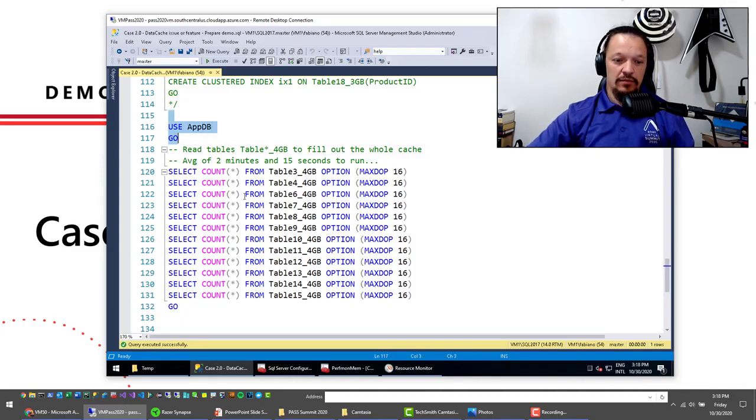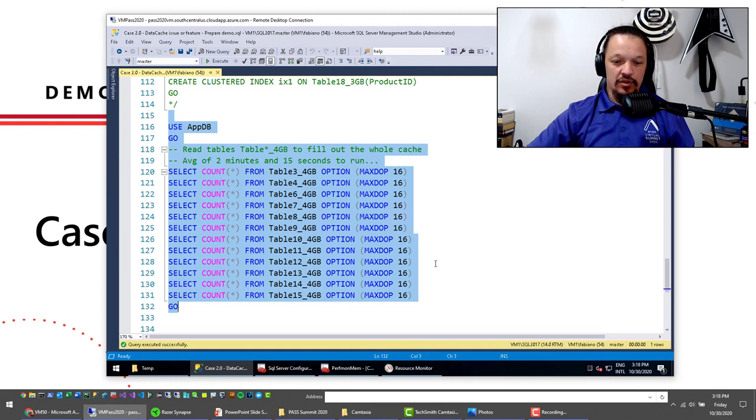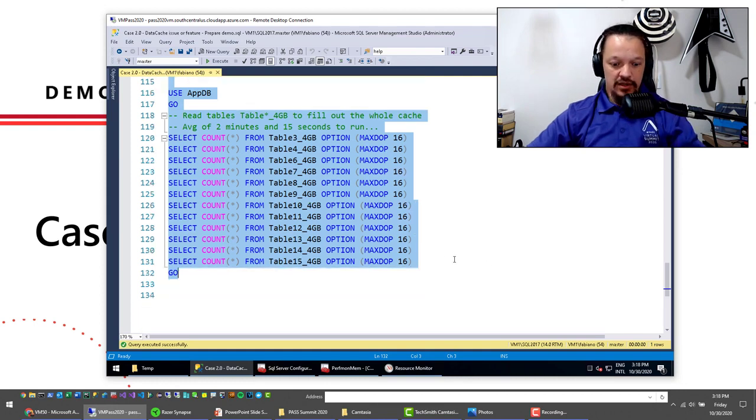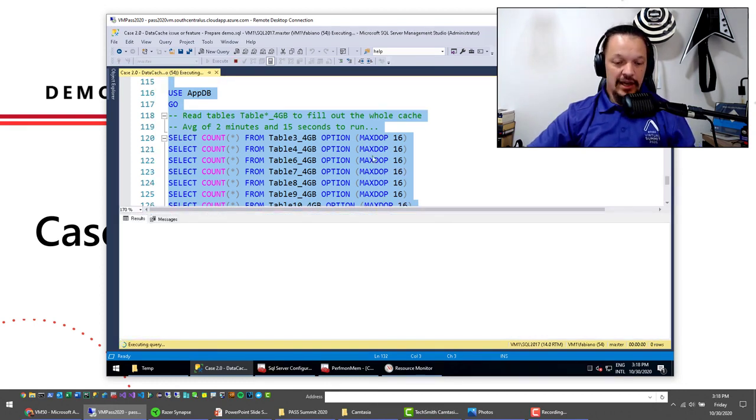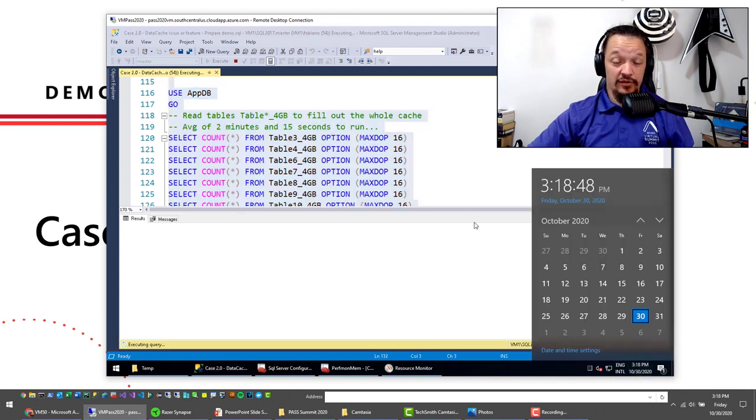So I want a hot cache, or a cache that has already hit the target of the max memory. Okay, so this is going to take a couple of minutes. I'm going to speed up the video and see you in a few seconds. 2 minutes for me, a few seconds for you. All right, let's wait.